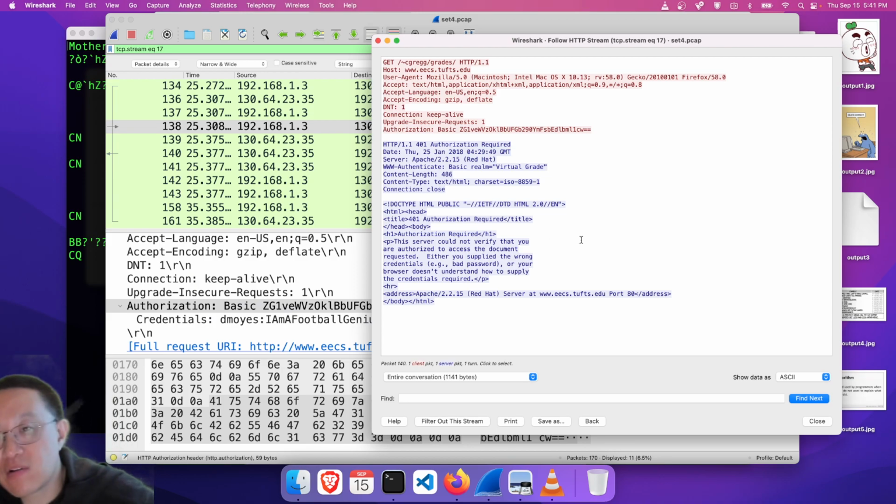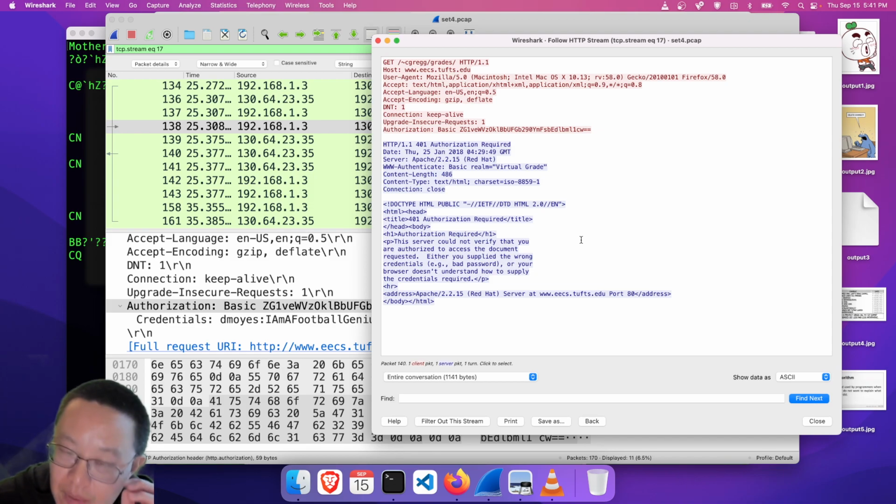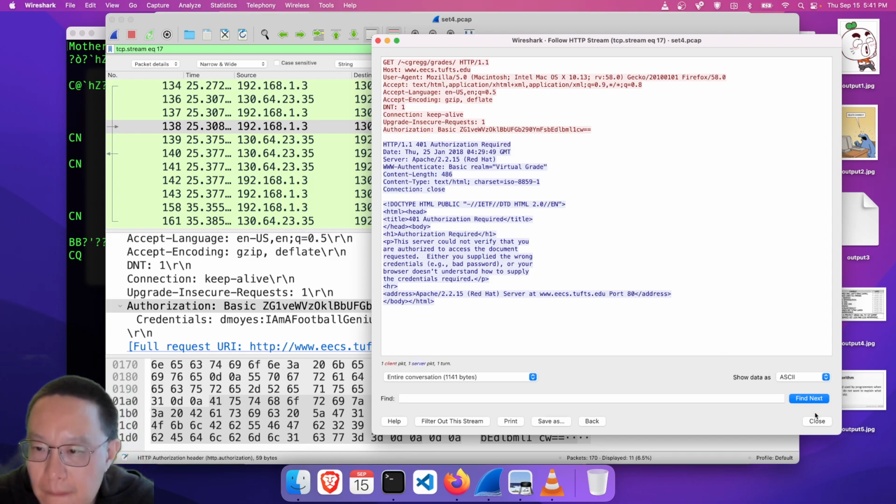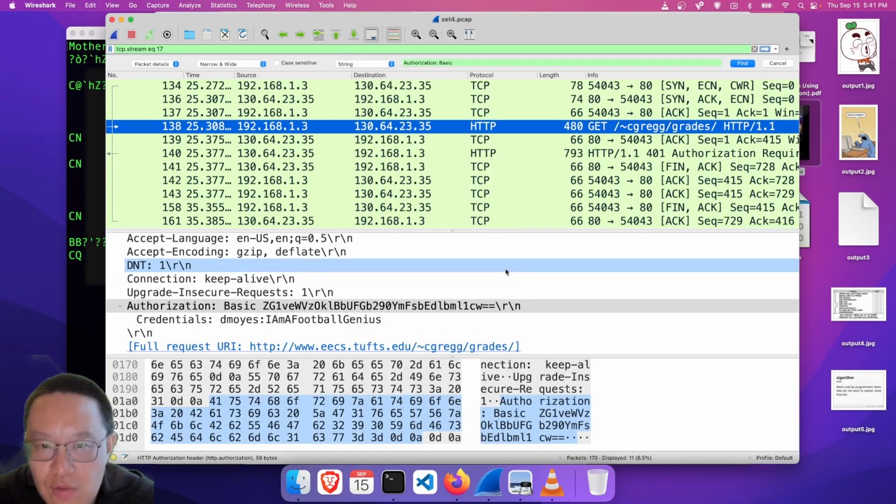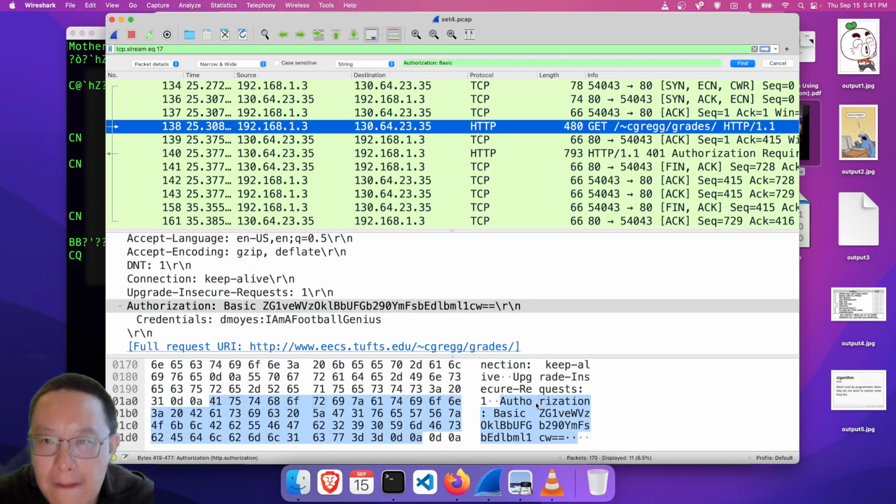We found 3 pairs of usernames and passwords, but none of them are good. 3 username and password pairs, 3 invalid, and we determine that when we follow the TCP stream.